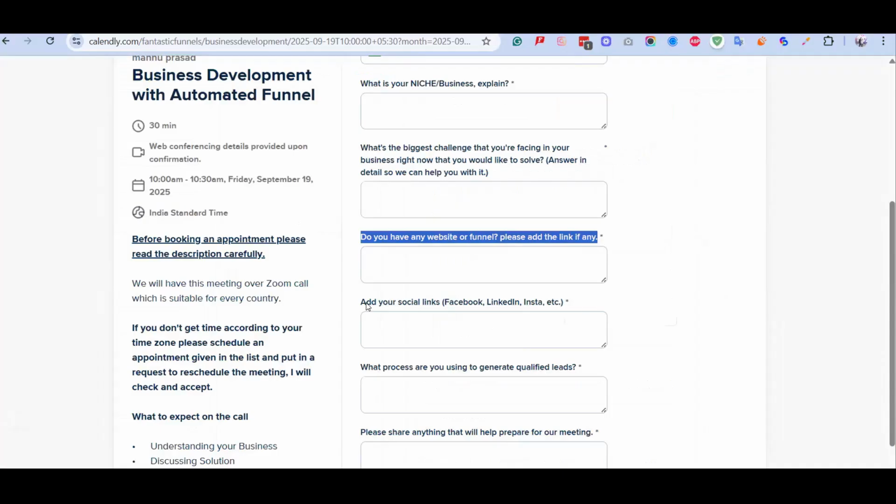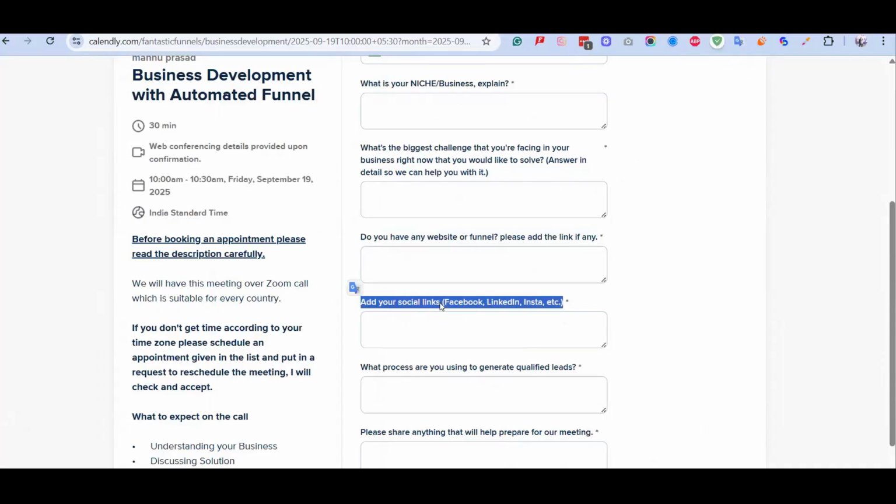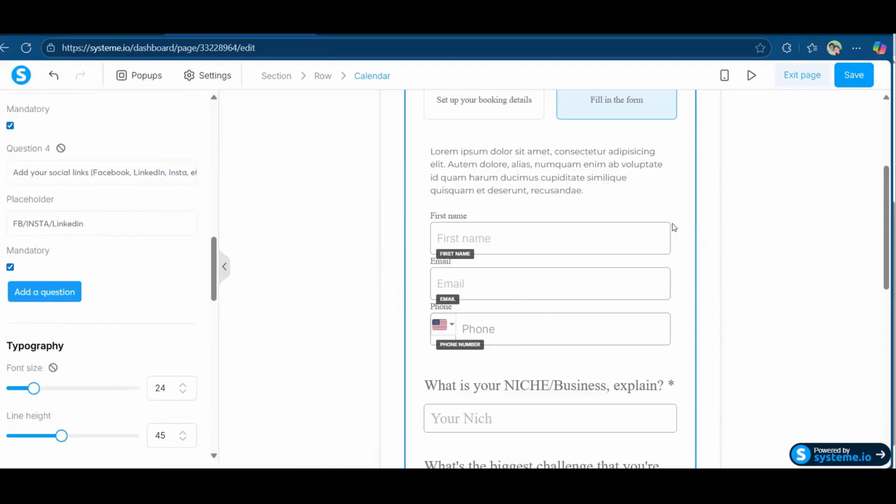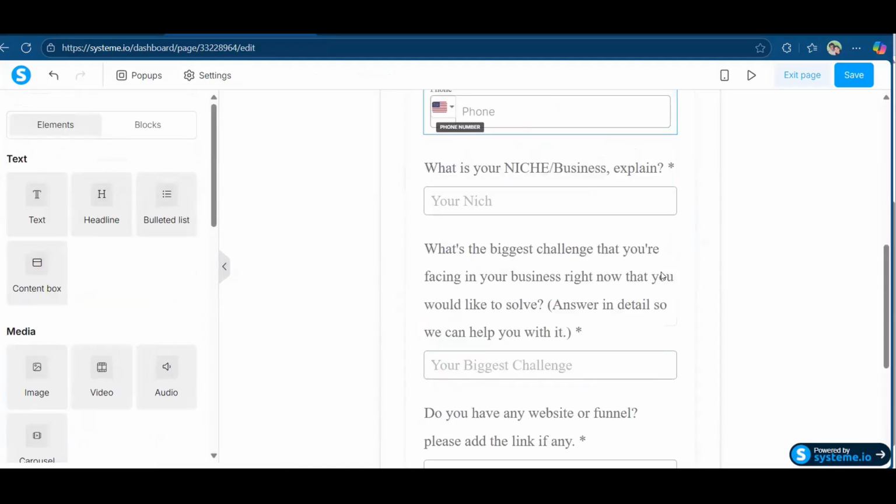Then add your social links. Sample question: FB, Insta, LinkedIn. Okay, or anything else if you have. So this is how you can add as many questions as you want. So right now I'm adding 4 questions in here.